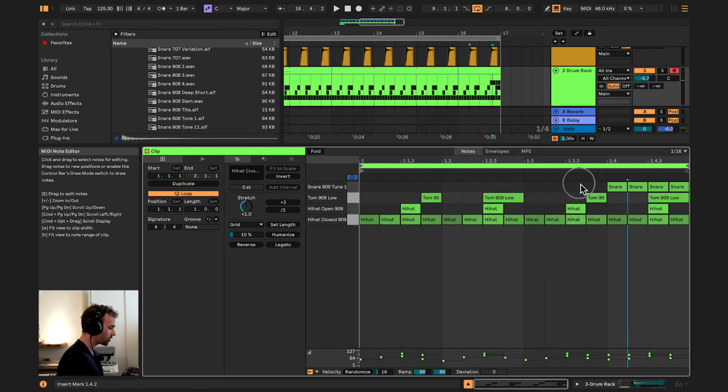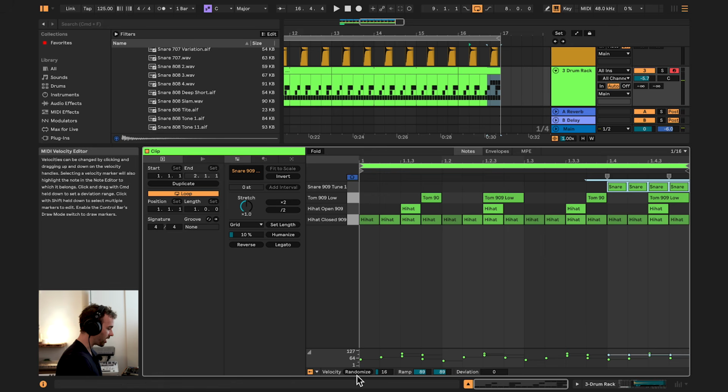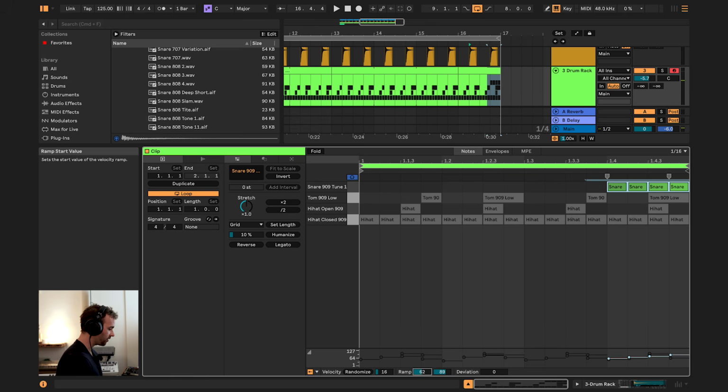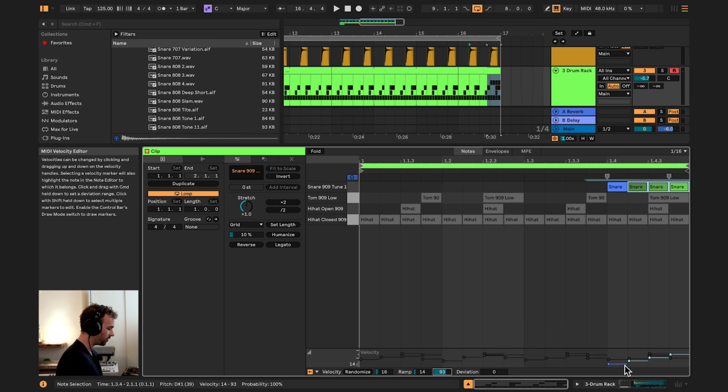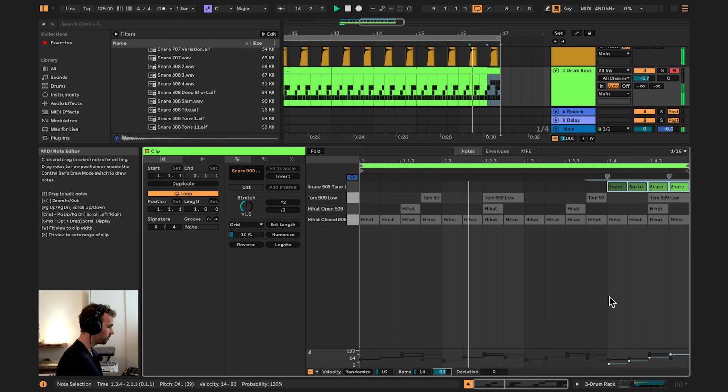And I'm actually going to ramp up these snares in velocity by selecting them first of all, coming down to this section where it says ramp, where we went to randomize earlier, and just dragging down this first number. And we can play around with dragging up this second number as well. And you'll notice as I do this, the velocities of these selected notes start to ramp up over the course of the time selection.